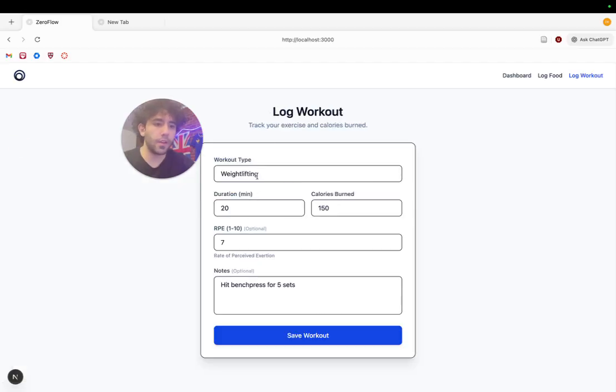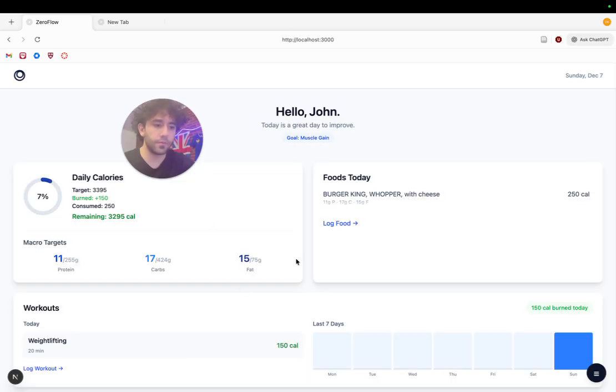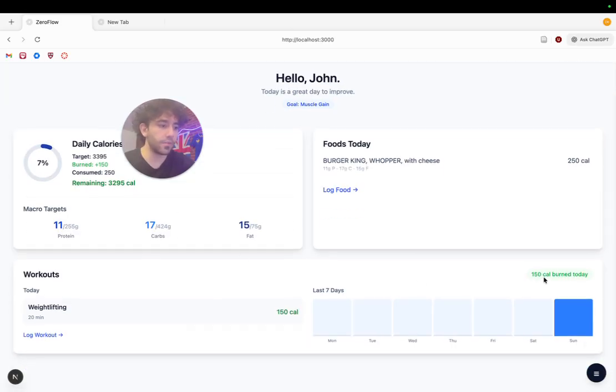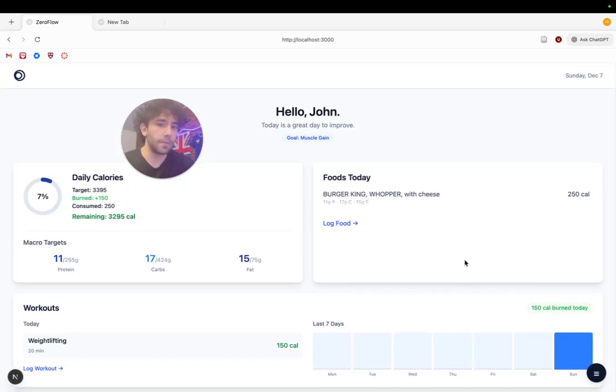So I've gone ahead and filled out some rudimentary information for John here, and we're going to go ahead and click Save Workout. And once he saves the workout, it'll say how many calories he's burned, and it'll put the fact that he worked out through his weekly schedule.